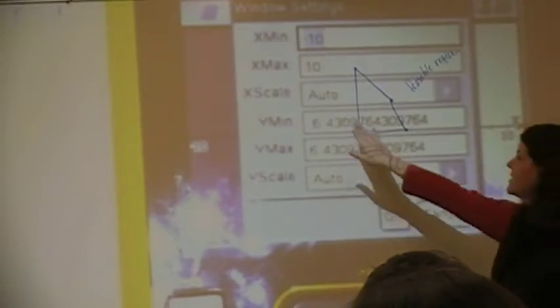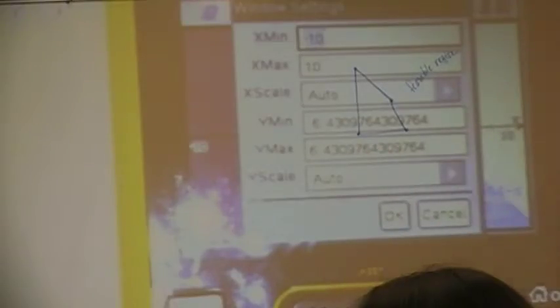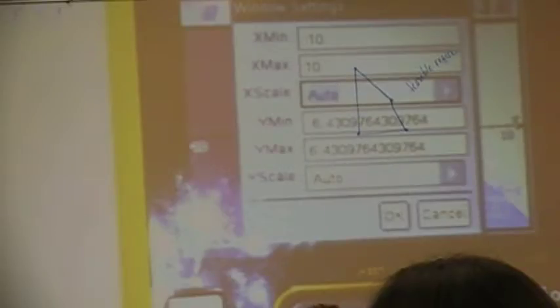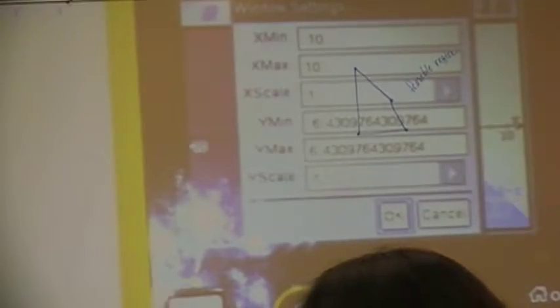But see where it says X scale? Right now mine is auto scaling. If you'll hit tab, it'll jump to each thing. Tab down to it and change it to 1. That means the hash marks will actually come on the 1, 2, 3, 4, 5. And that way you can just count them and do the same thing for the Y scale. How did you get that? Menu, window, window settings. 1.